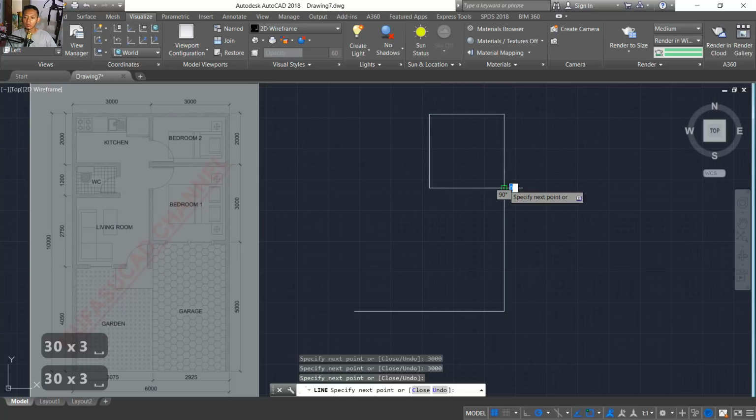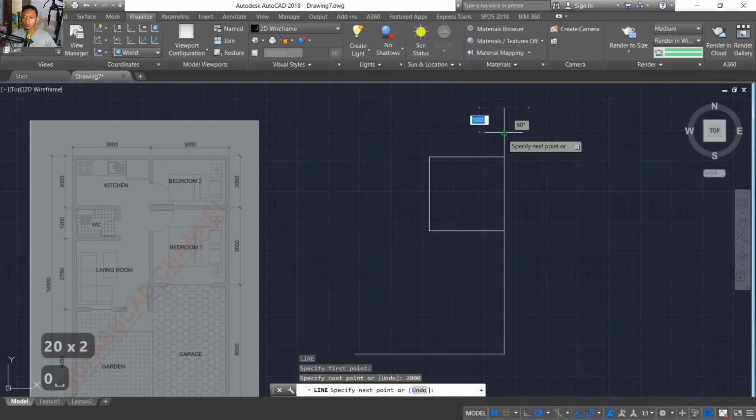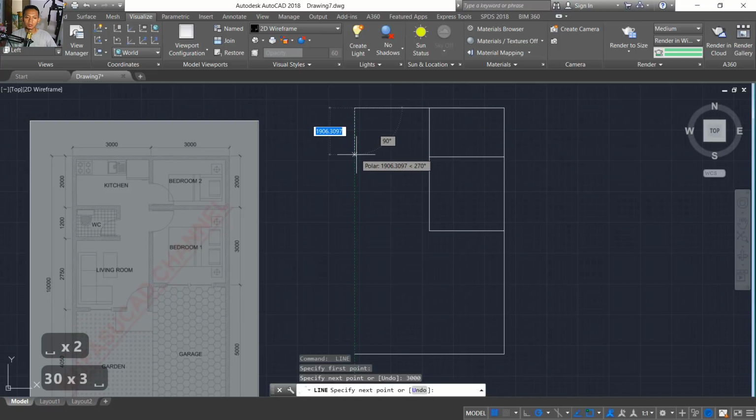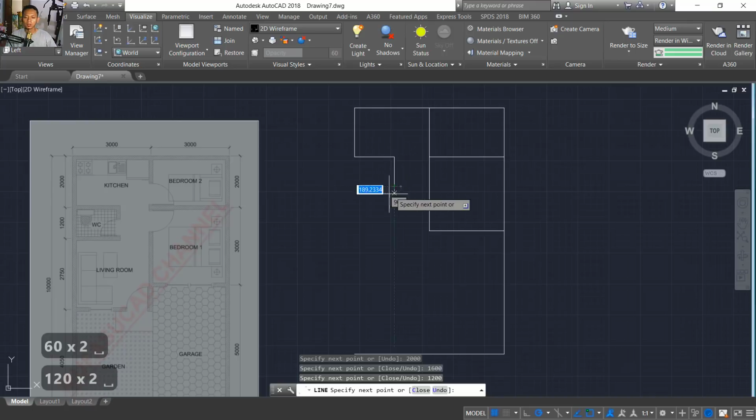Click at this point. We create a line again. Start from this point to the top 2,000. Okay, move to the left here 3,000 and then click at this point. Next, move to the right 3,000. Okay, to the bottom here 2,000. Move to the right here 1,600. Okay, move to the bottom 1,200. Click at this point and click in there.